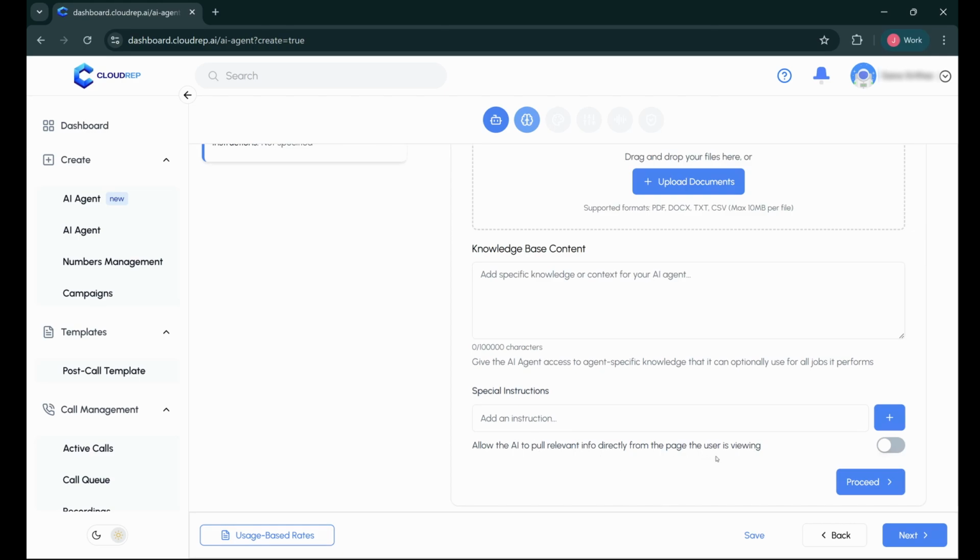Anyways, so we have this switch here that says allow the AI to pull relevant info directly from the page the user is viewing. So if we turn this on, what this will do is basically scrape information from whatever website the agent is on, and we'll be able to use that information to answer questions to the customer. For example, if I'm on a page that includes the hours of operation of the business and the customer asks a question, the live chat will be able to pull that information from the website and answer the customer's question.